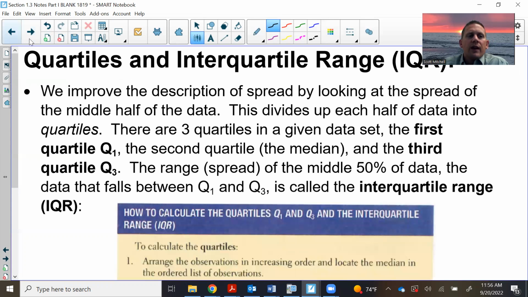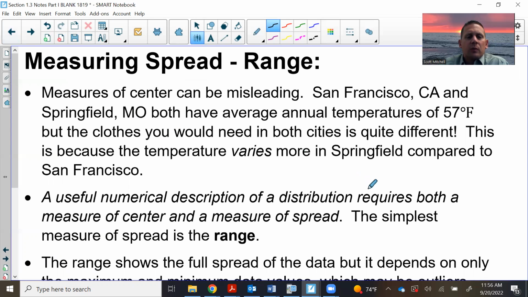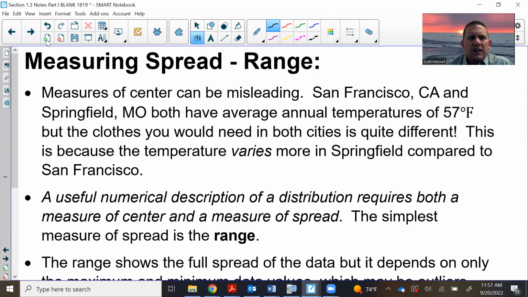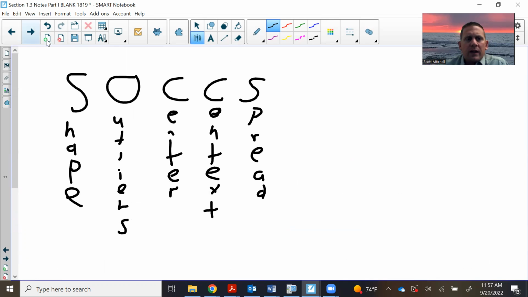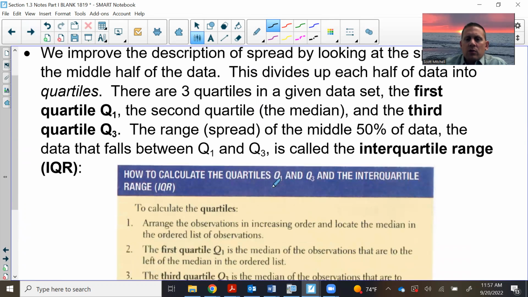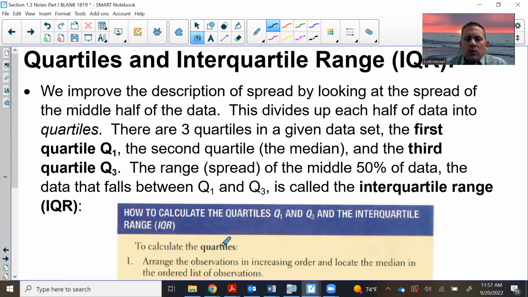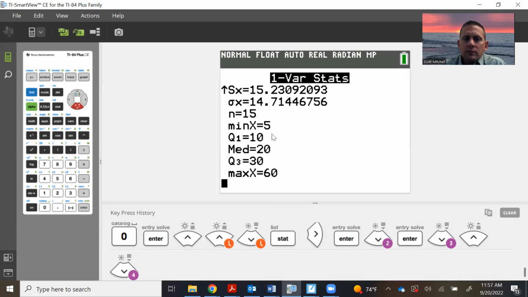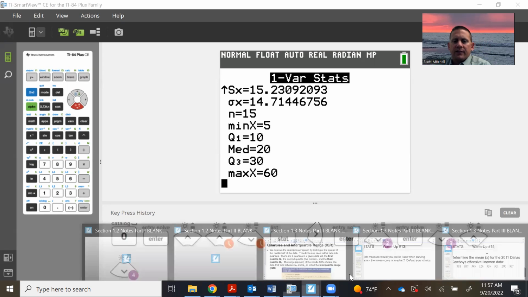Okay. So now we are talking about our spread. Some of the measures of spread are range. That's just the biggest minus the smallest. It's typically taught in like 7th grade, so range isn't too bad to find. Then there are quartiles and the interquartile range. We talked about our quartiles when I pulled up my calculator. 10 and 30 were the quartiles of my data set.